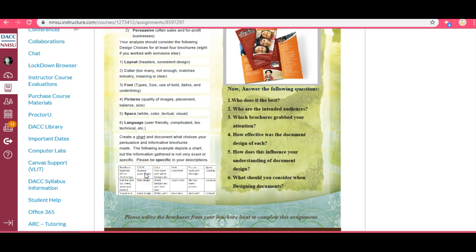Are the headers informative? Is it consistent design? Because remember, you don't want to use a font for a header, and then in the other flap, you use another font. You want to keep it consistent. So then over here, you discuss color. Over here, you discuss font for each brochure. You only need two brochures.